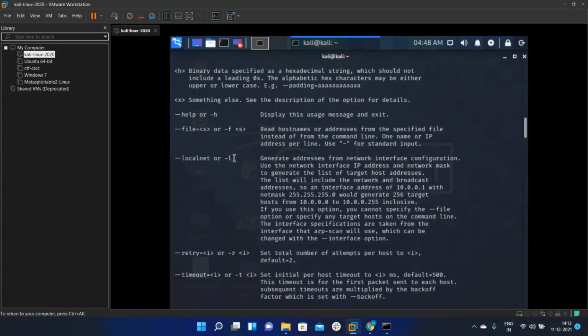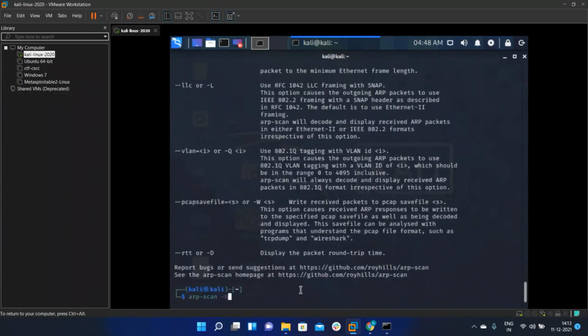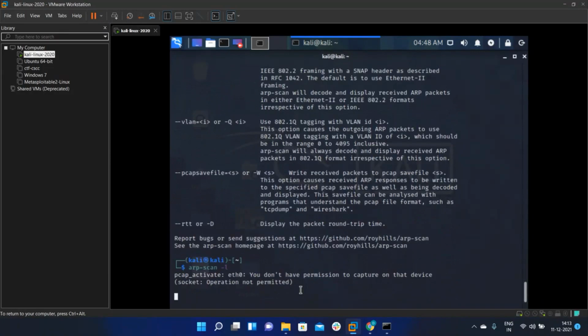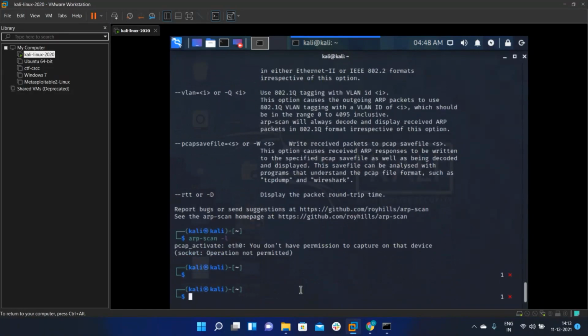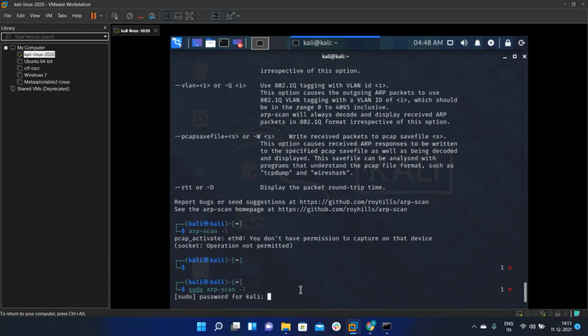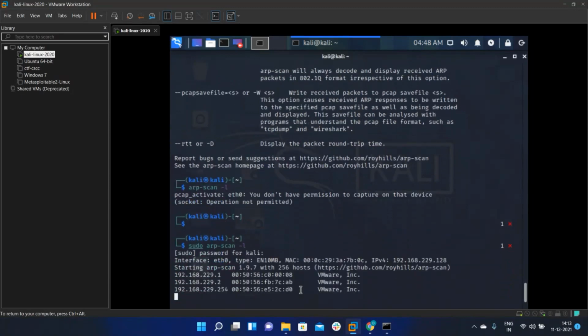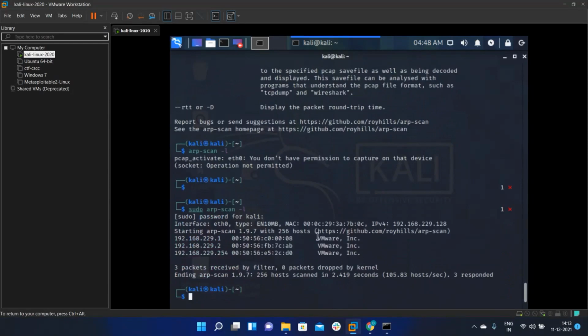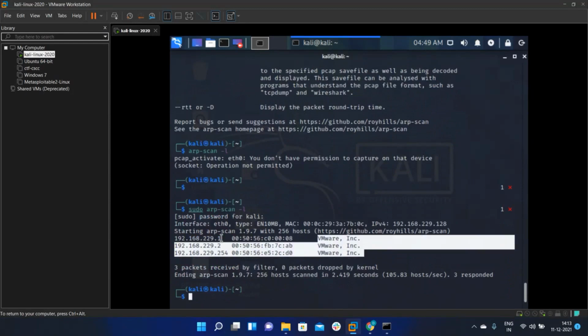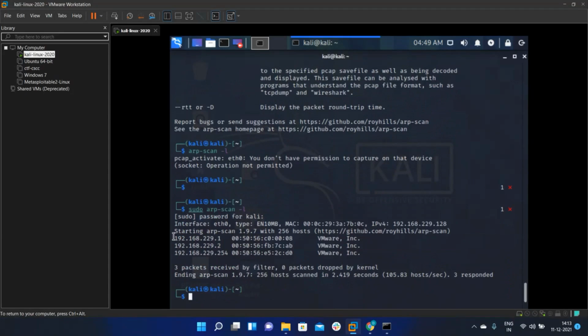So I'm using this option, local net. It will generate the addresses which are connected to this current network. Minus l. Okay, I need to give the admin rights, sudo. Okay, these three are the VM network adapter IPs. Since there are no devices connected, it is not showing.